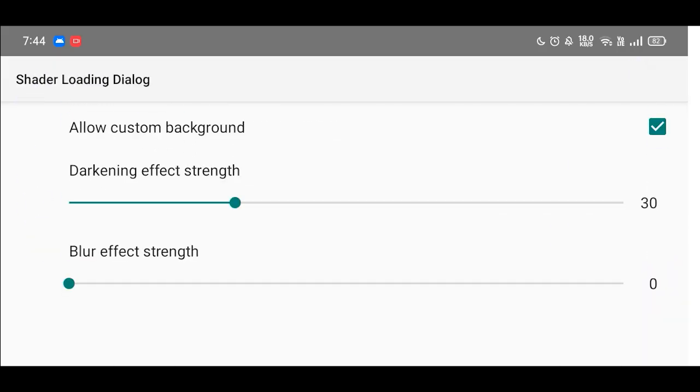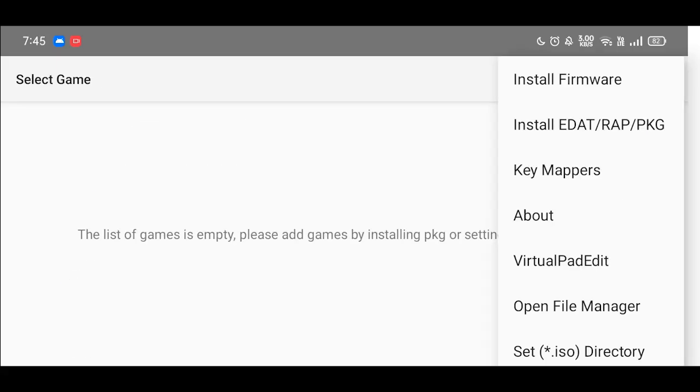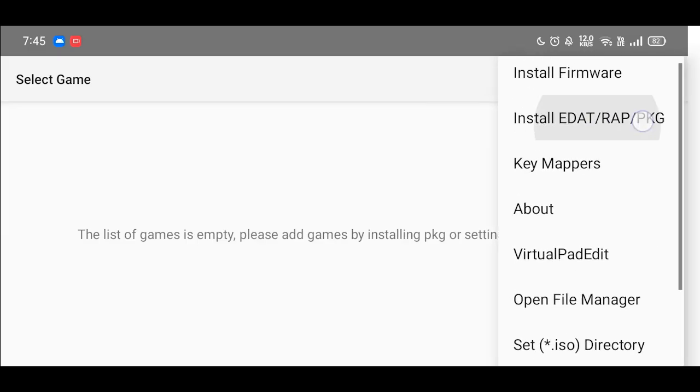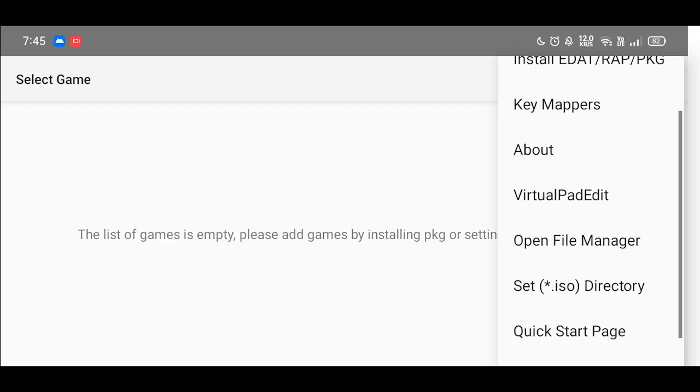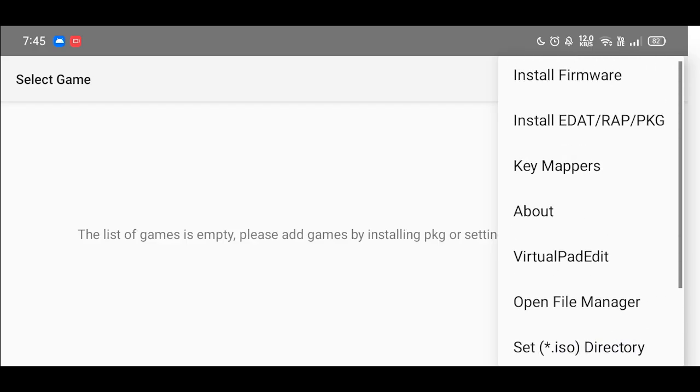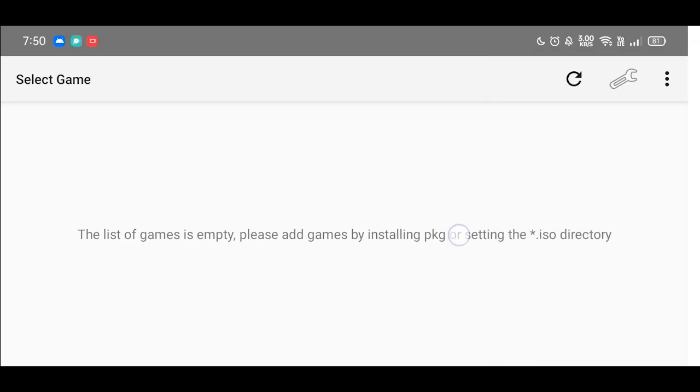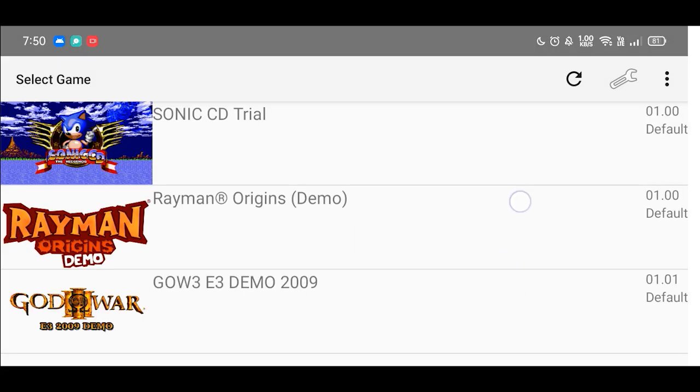Okay, go to the home section, and there's a three-dot menu. There are two options you have to include. Firstly, you see install EBOOT and RPCS3 PKG, which is the game version file, and second is set directory. If you have an ISO file, then select the ISO file, and if you don't have an ISO file but a PKG file, then go to install PKG and select the game in the file manager. Select it, then refresh. Okay, let's check the game.